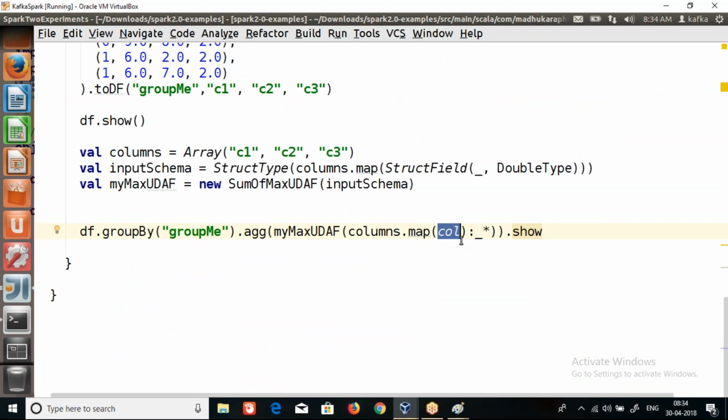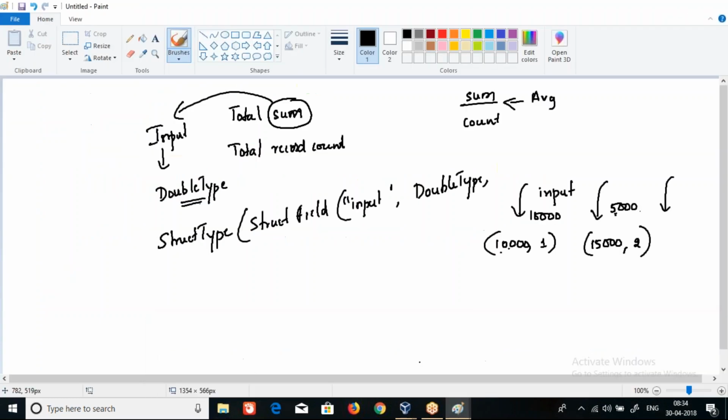So this requires the whole schema. We have to pass the whole schema here. How are we passing the whole schema here? The columns have to be passed, but in the form of col. So what we are doing is we are having an array of C1, C2, C3. Just a list you can think of.